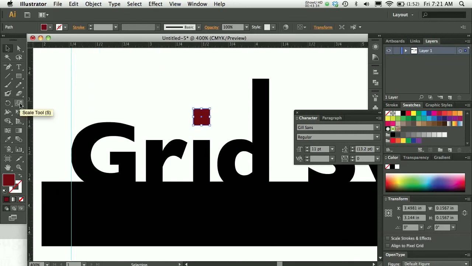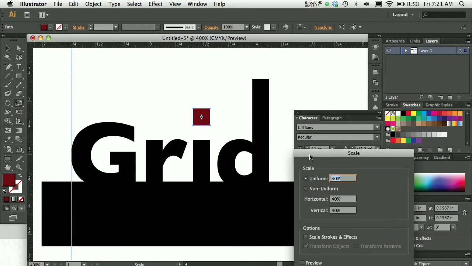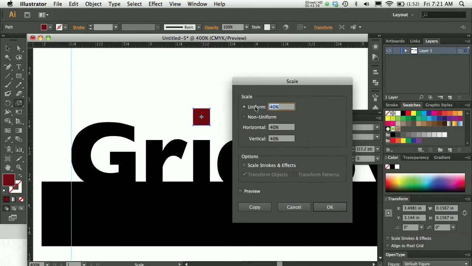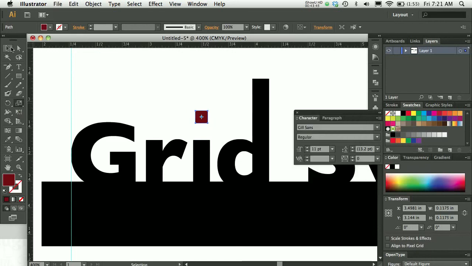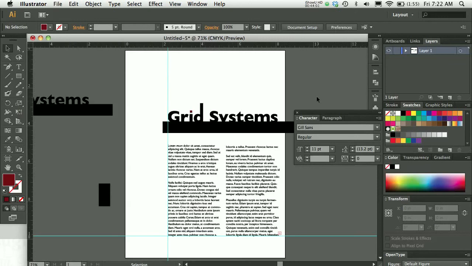So I'm going to double click on my scale tool. When I double click, I can do a uniform scale. I'm going to scale it by 75%. So that's just a 25% reduction. And I feel like that has a better relationship. So again, shift up arrow once, and then I'm going to bring it down 1, 2, 3, 4. I just feel like that's a little better looking.